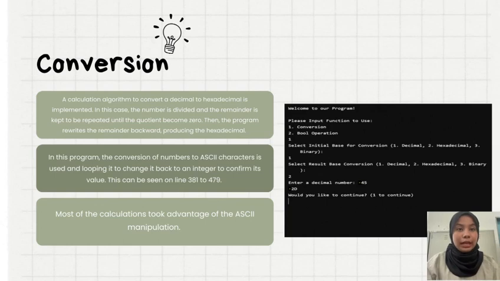A calculation algorithm to convert a decimal to hexadecimal is implemented. In this case, the number is divided and the remainder is kept, repeating until the quotient becomes 0. Then the program rewrites the remainders backward, producing the hexadecimal. In this program, the conversion of numbers to ASCII characters is used, and looping it to change it back to an integer to confirm its value.